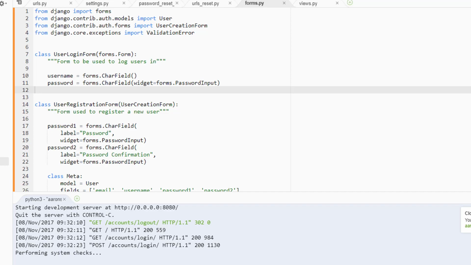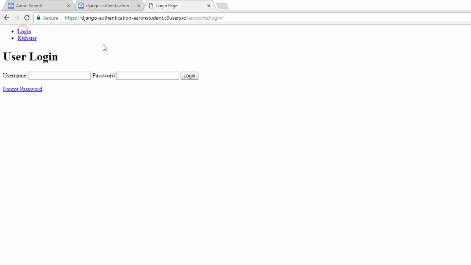Up until now, we've only been able to log users in using a username. If we wanted to use an email address, however, this wouldn't work. This is because Django by default only supports logging in using a username. In order to facilitate an email login, we need to build what is called a custom authentication backend.